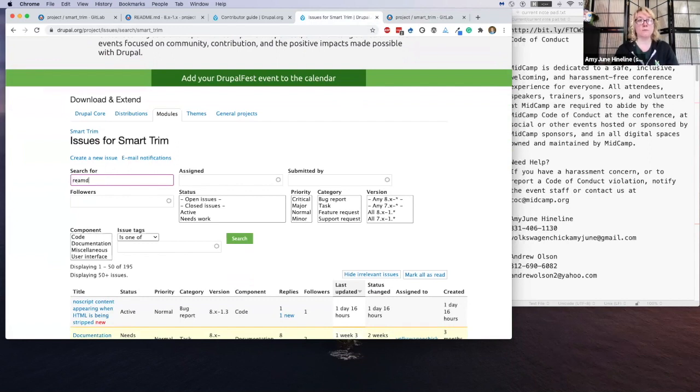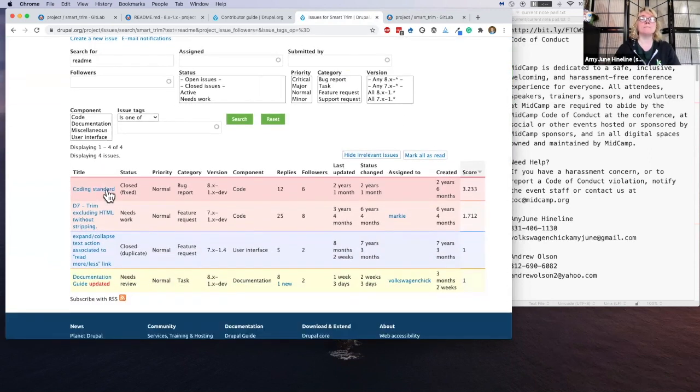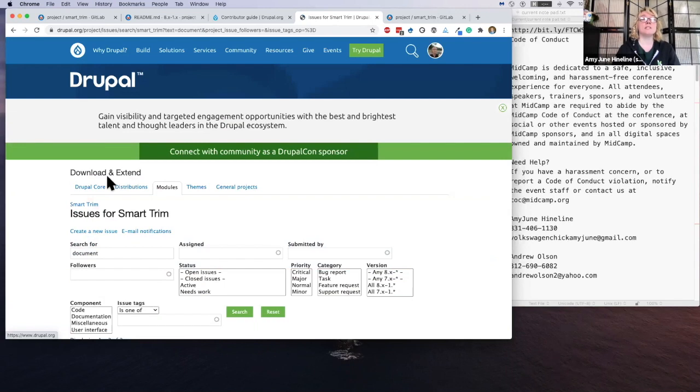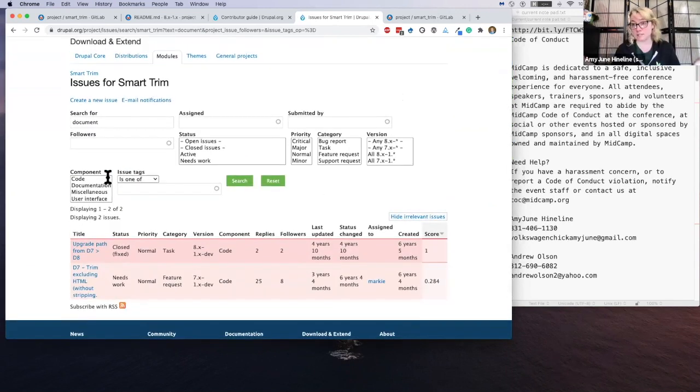I'm going to use the keyword README. These are closed, so I'm not going to look at those. Documentation guide, that's not the same. Documentation guide is external. It's not internal within the project. Okay, something else I might want to search is documentation. If I search for documentation, we don't see anything. So I'm pretty confident the issue doesn't exist.